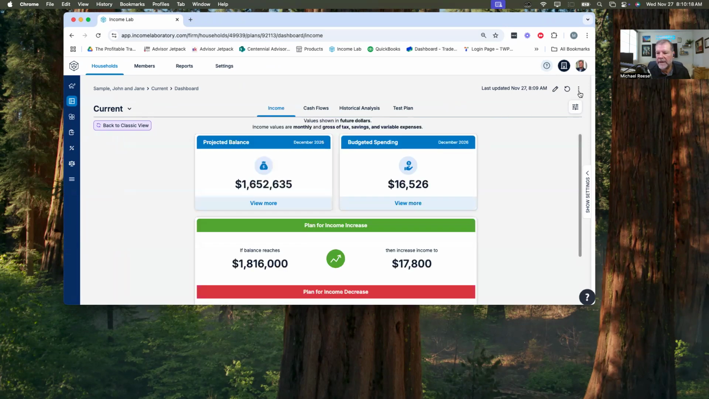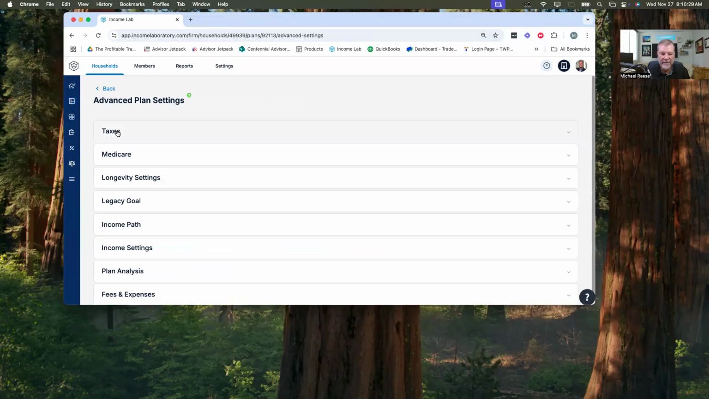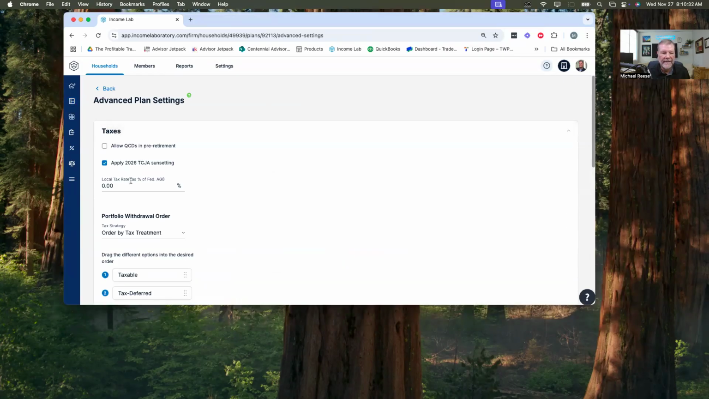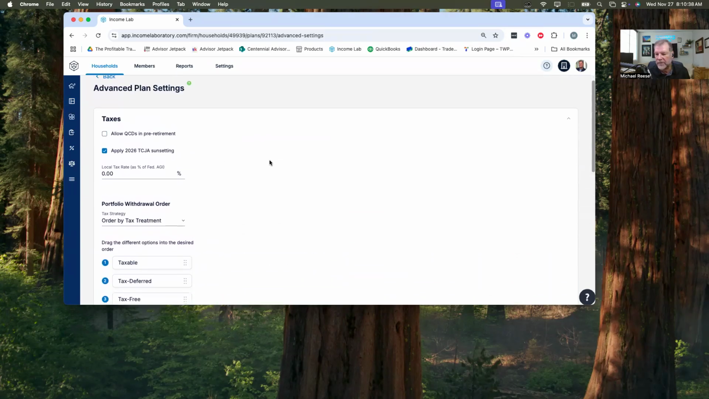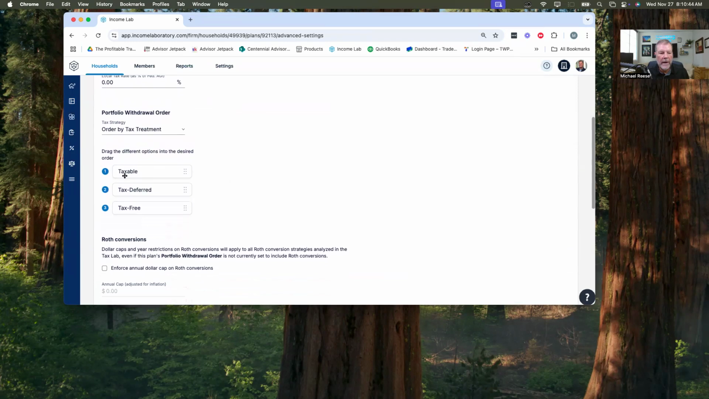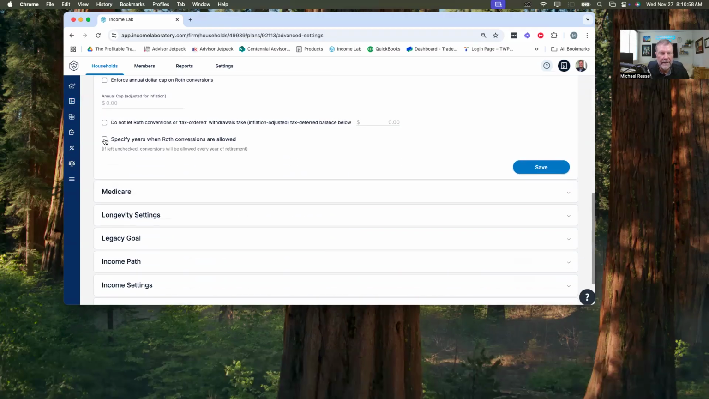We're going to click, see these three vertical dots here? I'm going to click those and hit Advanced Plan Settings. I'm going to go to the Tax tab right here. There are things you can play with, but this is for a prospect, so I'm not going to play with a lot of this until they're a client. But I want to make sure that these options are taxable, tax deferred, tax free. Let's say it looks different for some reason. You just click on it and drag it in the order you want. That's number one.